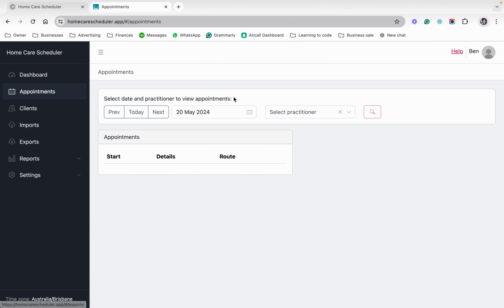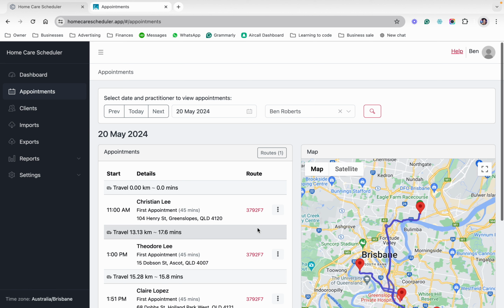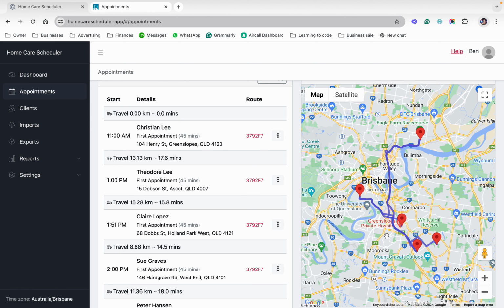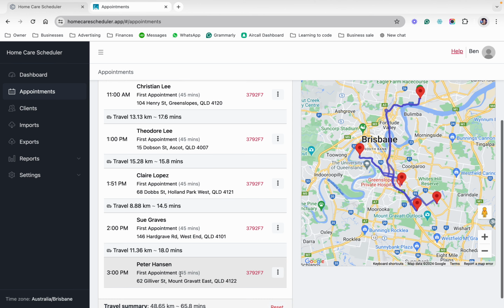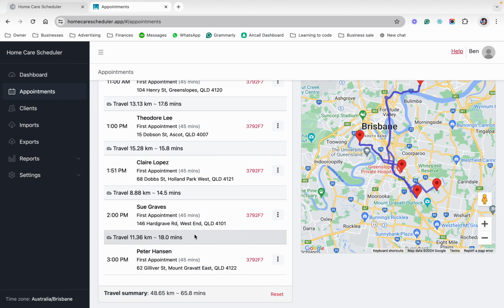Once the appointments have been imported, you'll be able to see a map with all of your appointments for each day for each of your practitioners. This is a very useful tool. It'll help you visualize your day. It'll help you know how much travel is between each appointment, and it will also calculate daily travel here.